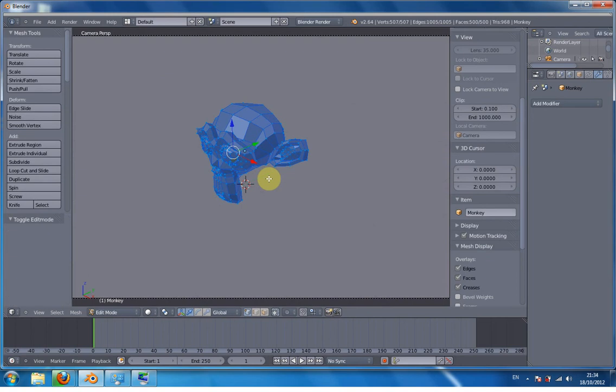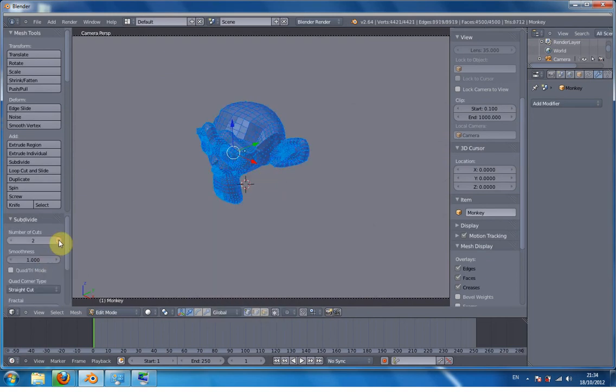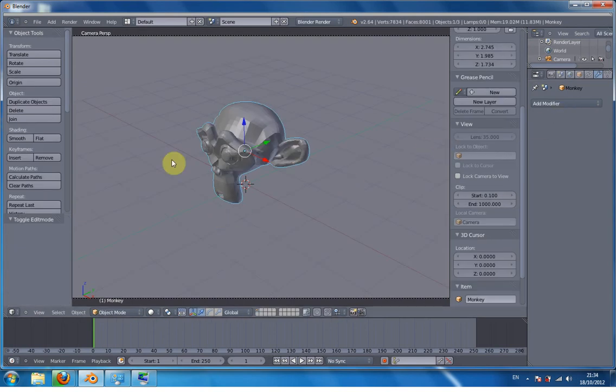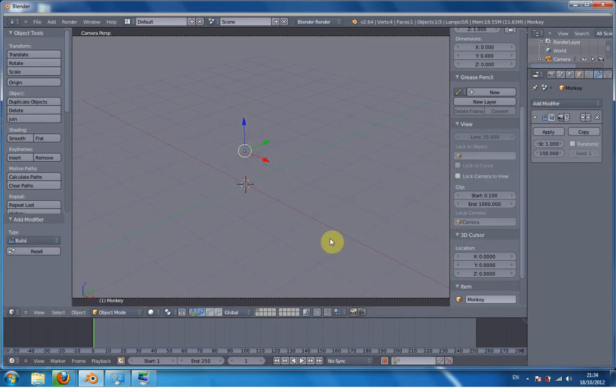Anyway, so to finish off this tutorial, I am going to press Shift A, add monkey, bring him up, bring her up, sorry, W, subdivide smooth, 3 times, okay, set it to smooth, and then build. Thank you for watching.